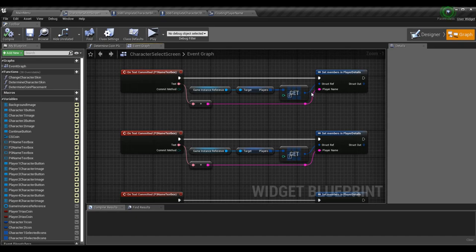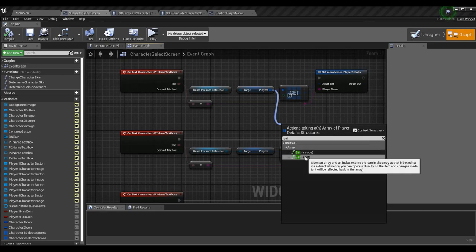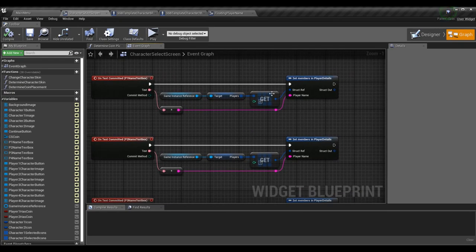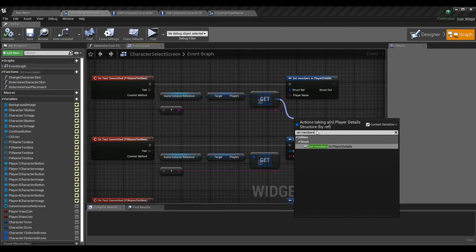And all we do is drag off of this. By the way, when you're calling get, you should use a reference when possible here. It will be a little bit faster, and we can go ahead and change that. There's no reason for us to get a copy in this case. Then drag off your reference. You know it's a reference because it's a little diamond. And call set members in player details right here.